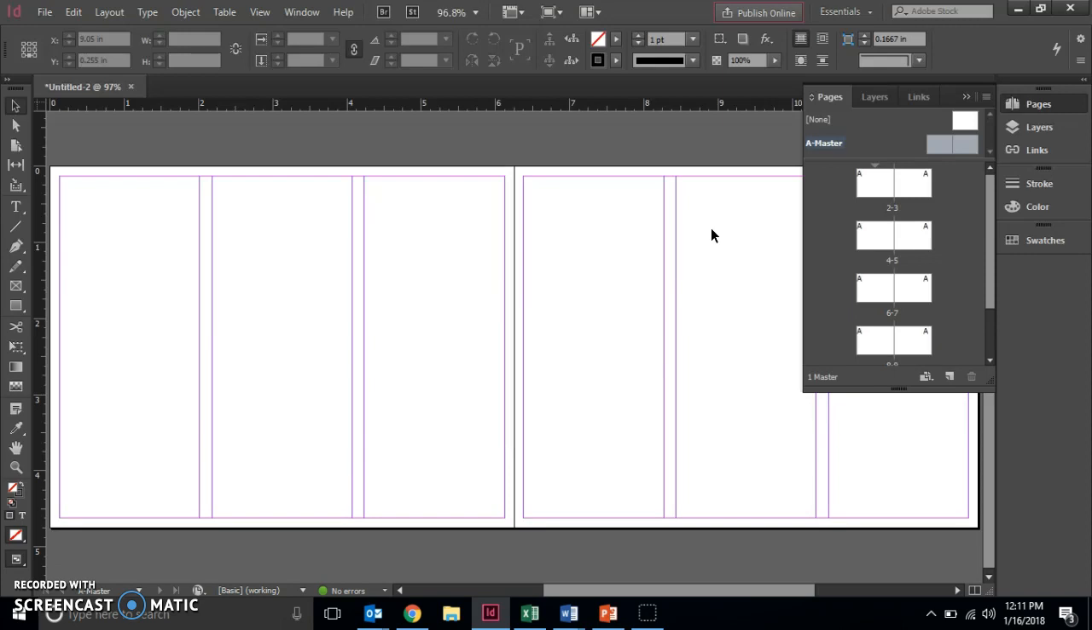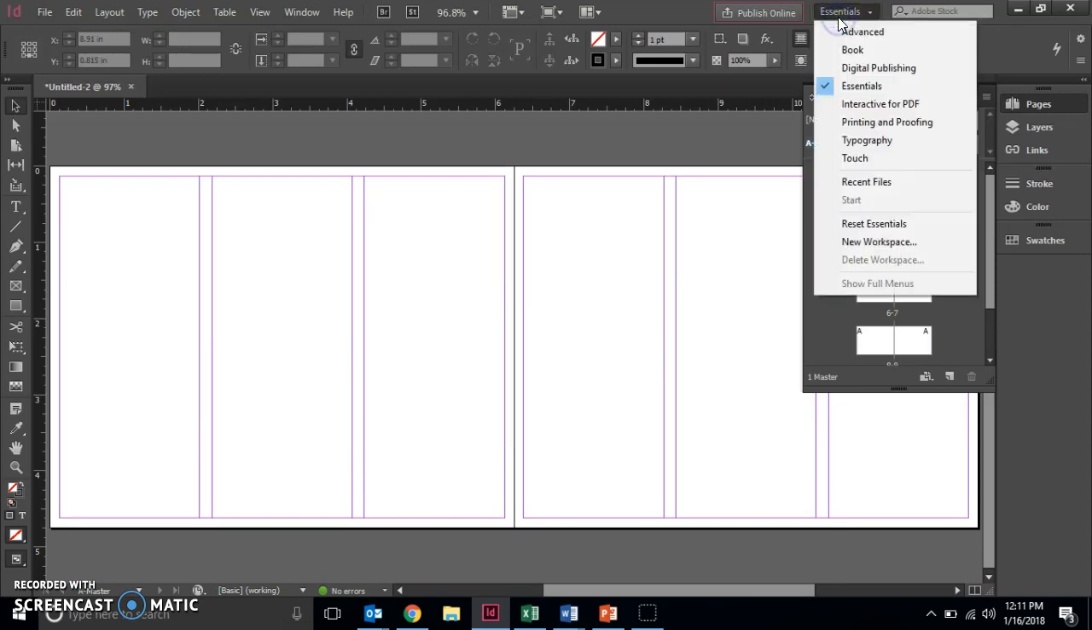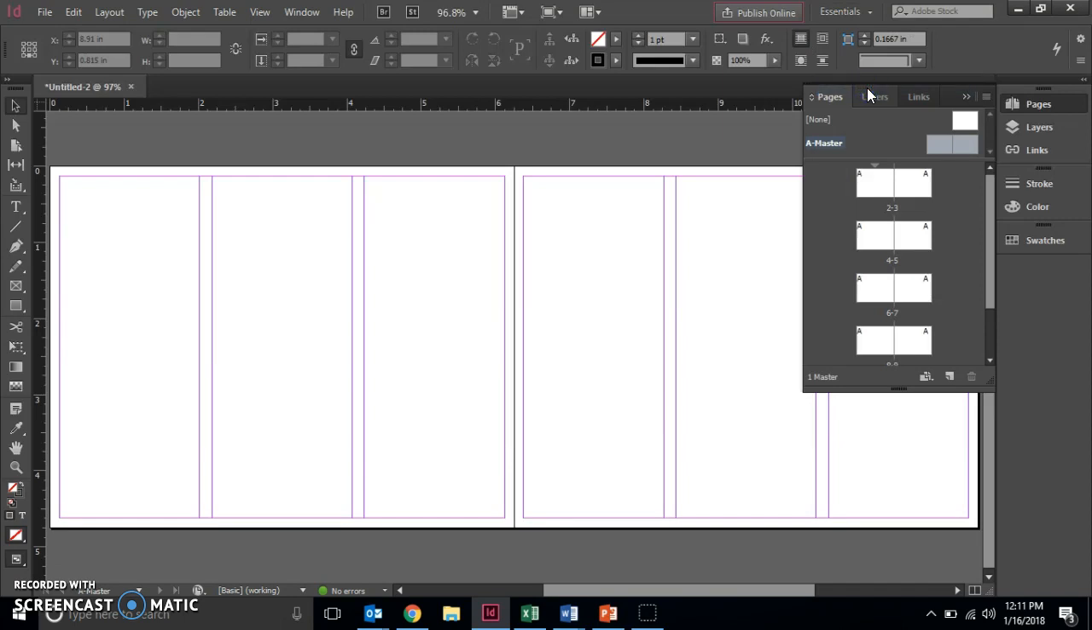Now we're going to learn how to add guides to a master page. So we need to make sure that we're in the Workspace Essentials. At the top of your screen on the right, if in this drop-down box you don't see Essentials, make sure that Essentials is selected. Now double click on the A master in the Pages panel and note that both master pages become blue, and that the page indicator in the lower left-hand corner of the document window lists A master instead of just a page number.